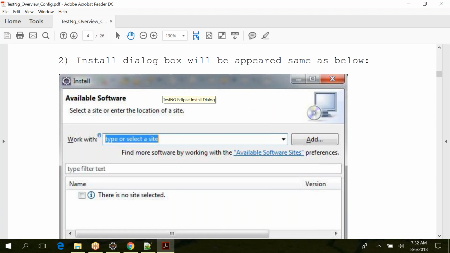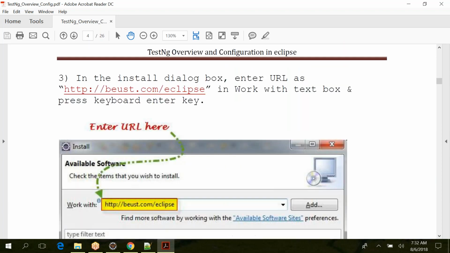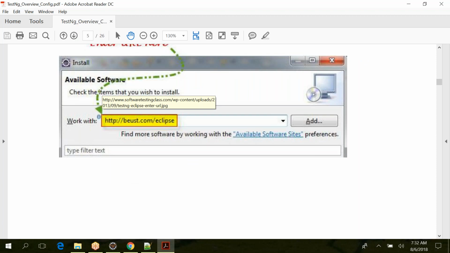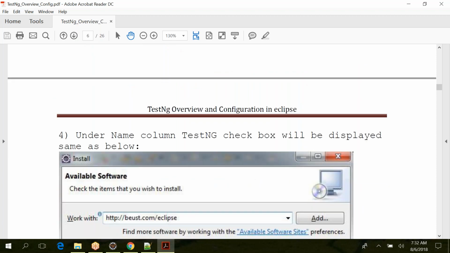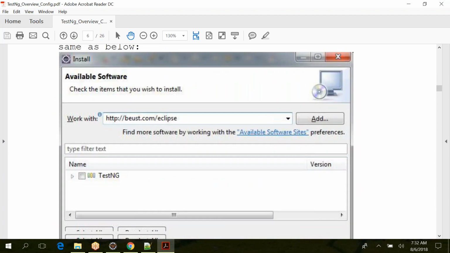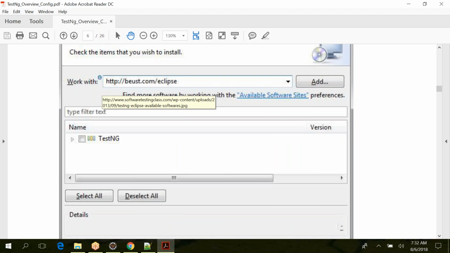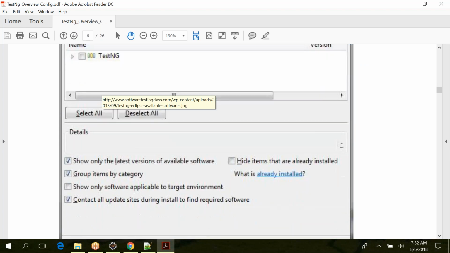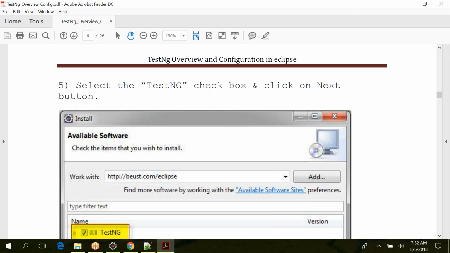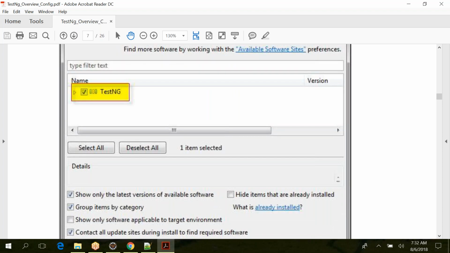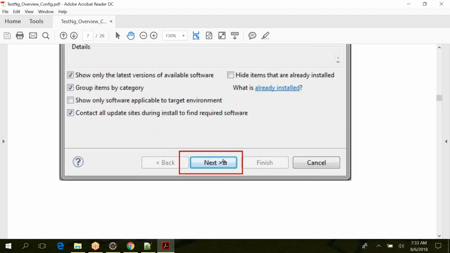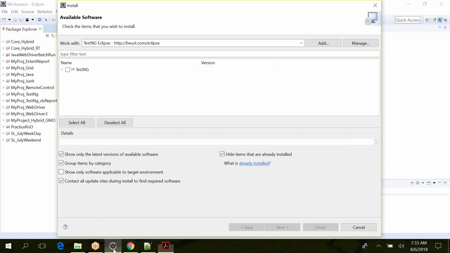Then here you need to edit. After adding it, you enter the URL. Then you will get this option TestNG, whatever I got just now. So once you get it, you select this TestNG and click on the next button. You select this TestNG and click on the next button from here.